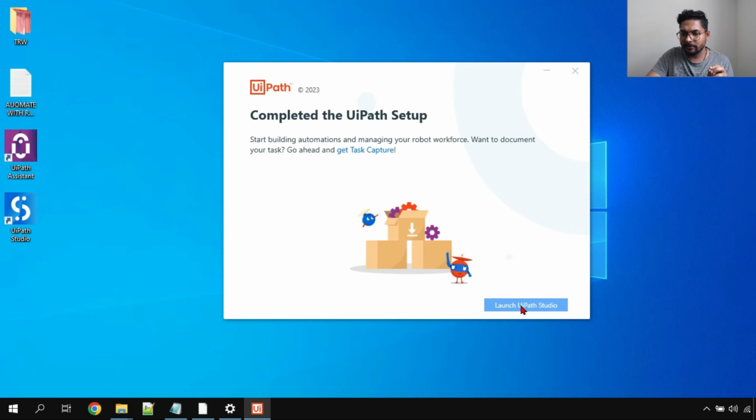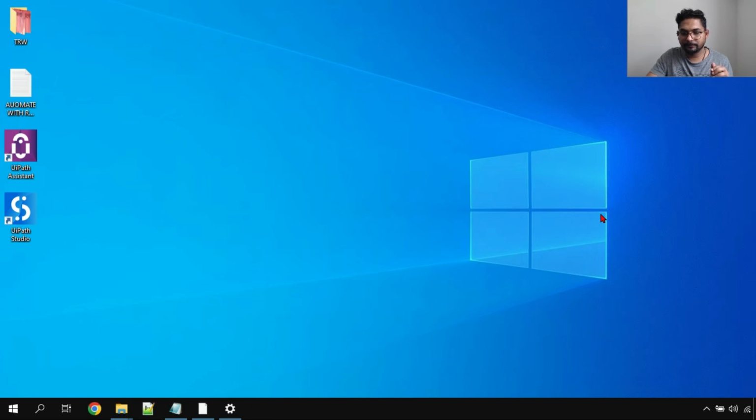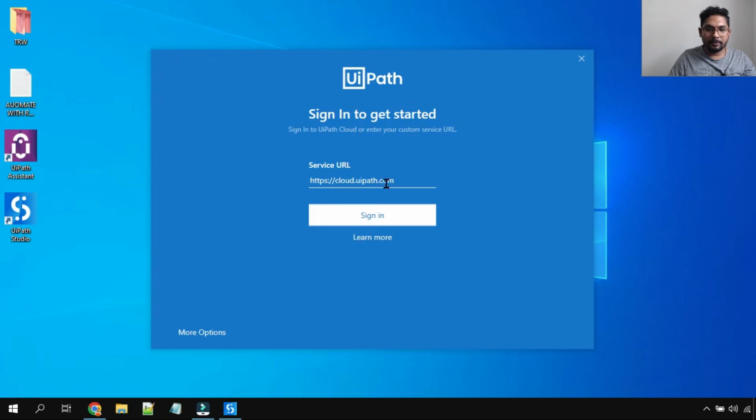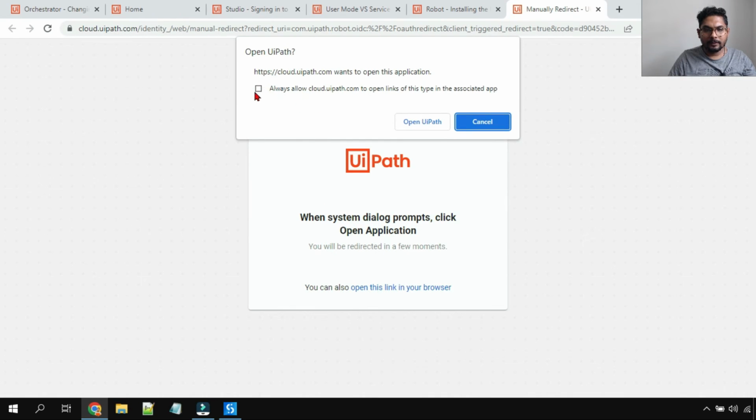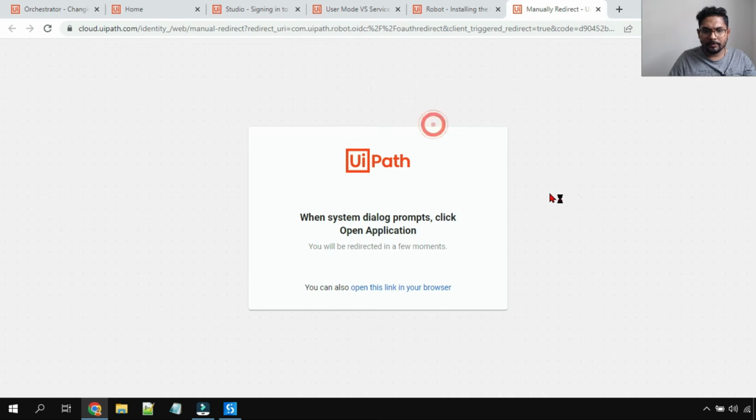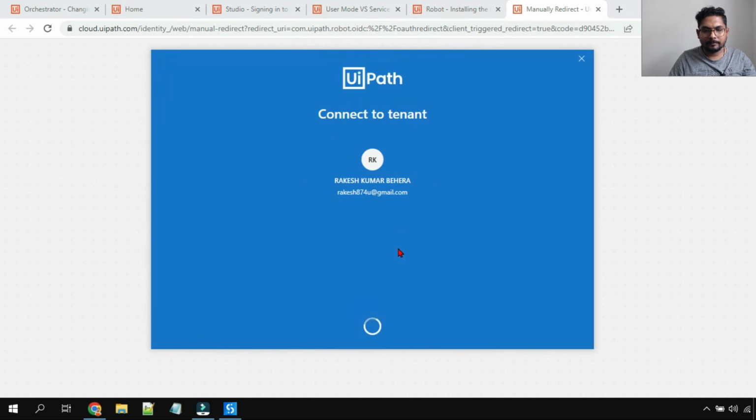So let me hit on launch UiPath Studio. Go through the sign in options. So I'll go with service URL and I'm going to hit on sign in. Cloud.uipath.com wants to open this application. Say open UiPath. Okay, so you can see it has directly logged me in using my email address.